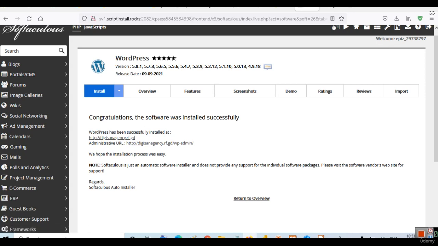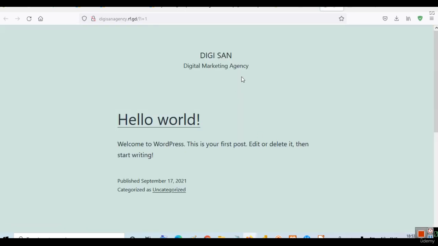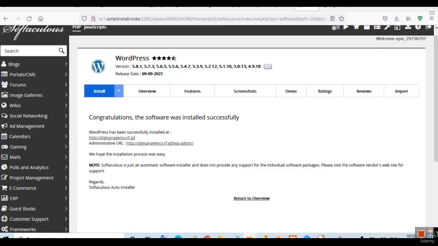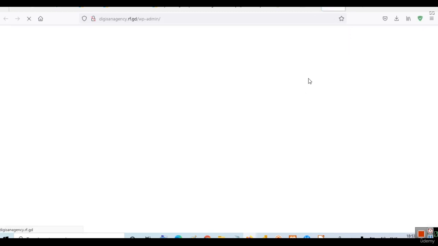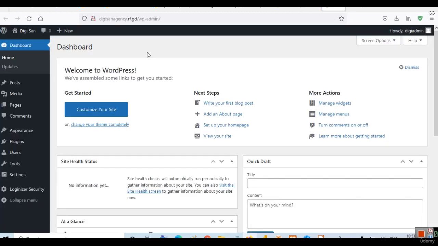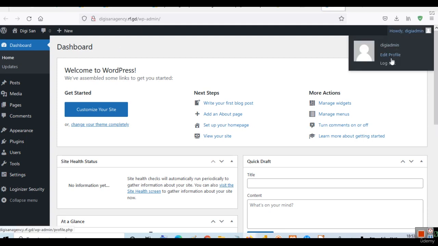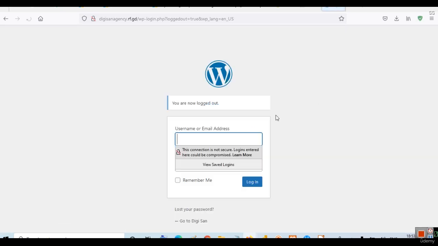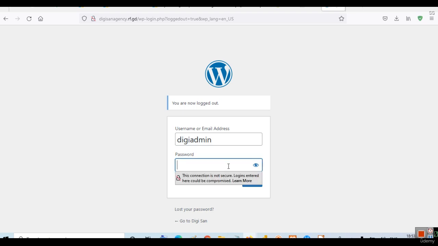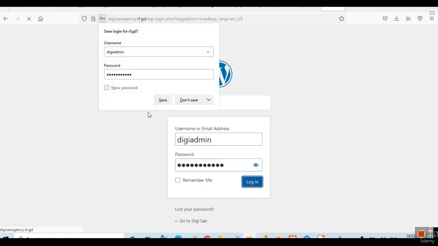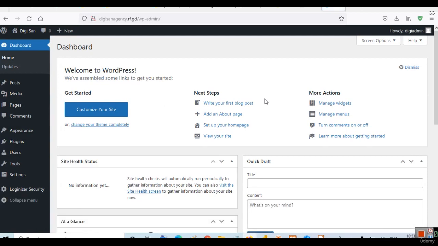Now you can see we have installed WordPress here. For now it has given us the default theme, and if you want to log into your administration or your dashboard, you can use WP admin. First of all I will log out and I will use WP admin here, and I will paste my password which I copied from the previous step, and I will save it in my browser so that I can remember. Now we are here.